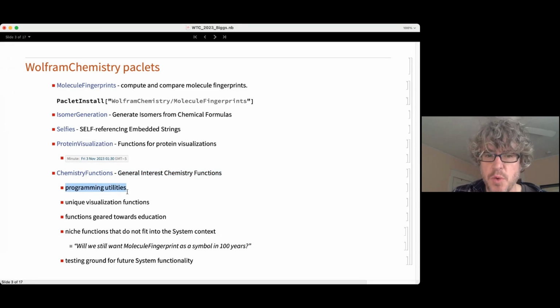In this, we've got a few simple utility functions that are useful for when you're programming with these objects in the Wolfram Language. We've got some interesting and unique visualization functions, some that are geared towards education. Overall, we've got a lot of niche functions that might not be right for the system context, that you wouldn't include in the standard library of the language.